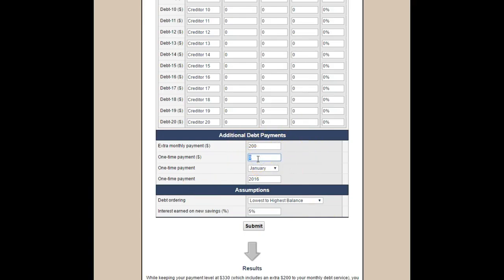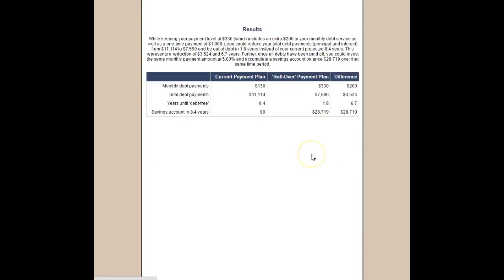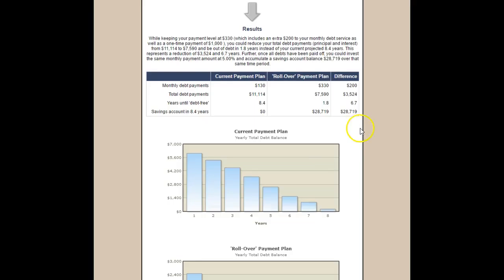Let's say you get a tax return, and let's say you get a nice little windfall or something. And using this example, let's say you want to put $1,000 toward your debts, paying it off even faster. And so we're going to do that one-time payment. Let's say I'm going to call it June. In this case, just June 2016, we'll say. So let's submit that and see how that makes a difference in our debt. So we're going to submit that, get some new calculations, and you can see that if we pay extra on our debt, we'll be out of debt even faster. So instead of 2.1 years, it'll be 1.8. So you can see that, and the difference is a little more substantial, and we'll have actually more savings.